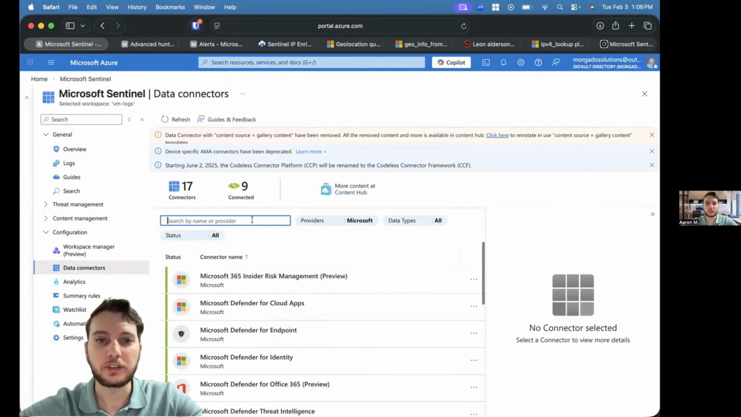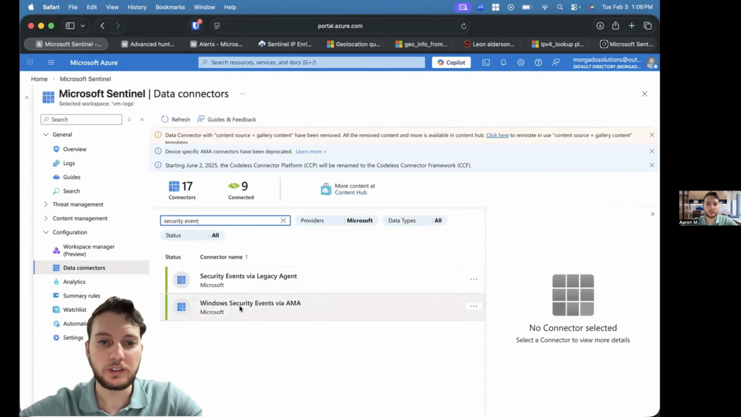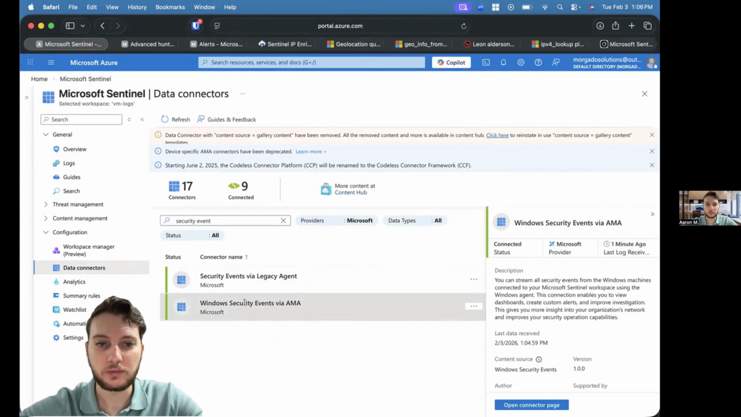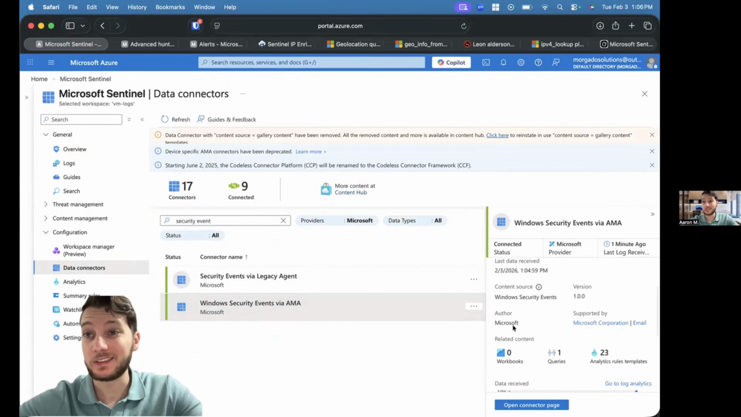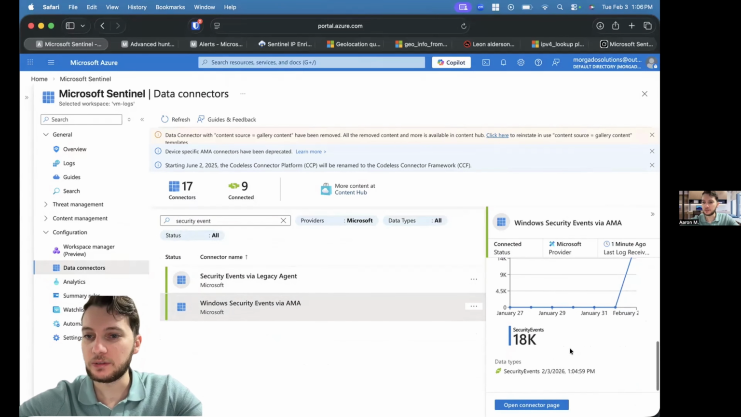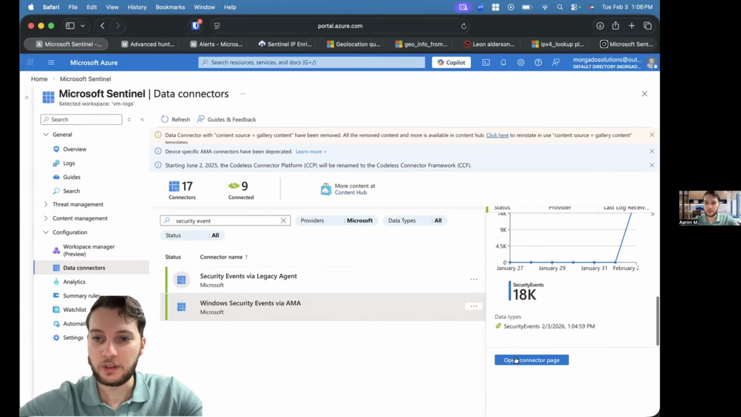You're going to see a bunch here. The one you want is this one right here, so just search security event. Then select the one via AMA, which is Azure Monitoring Agent, which is automatically installed on VMs when you boot them up nowadays. Here it'll show you the amount of logs exported. I have 18,000 events already exported, but that will be 0 for you, obviously. For you, it's going to say install.